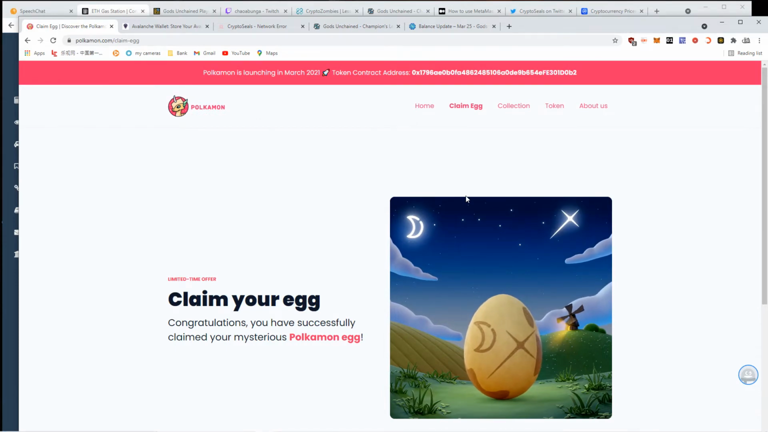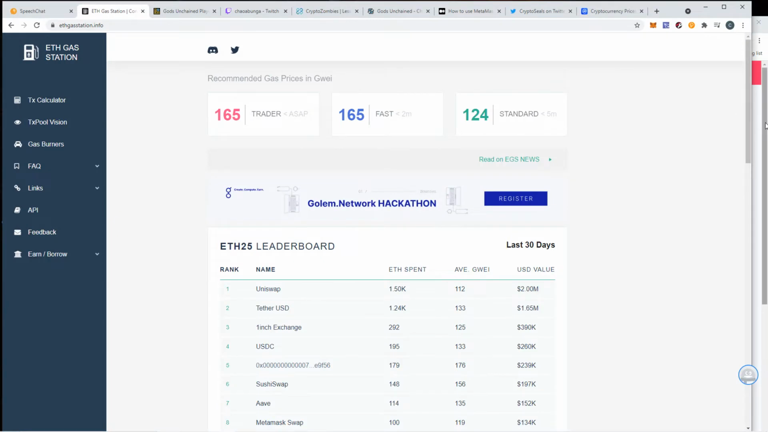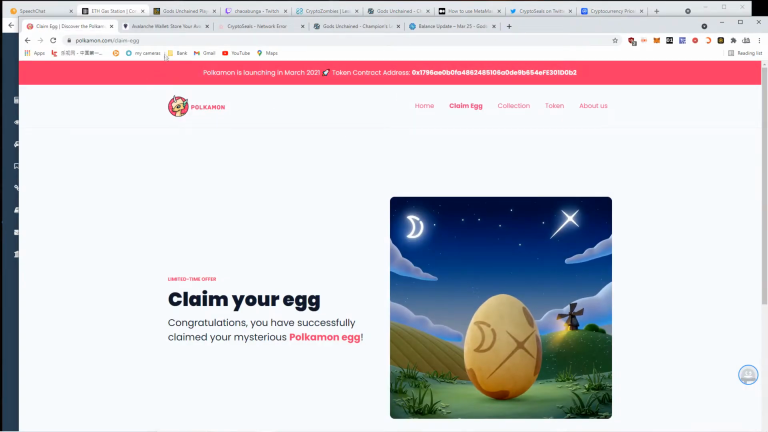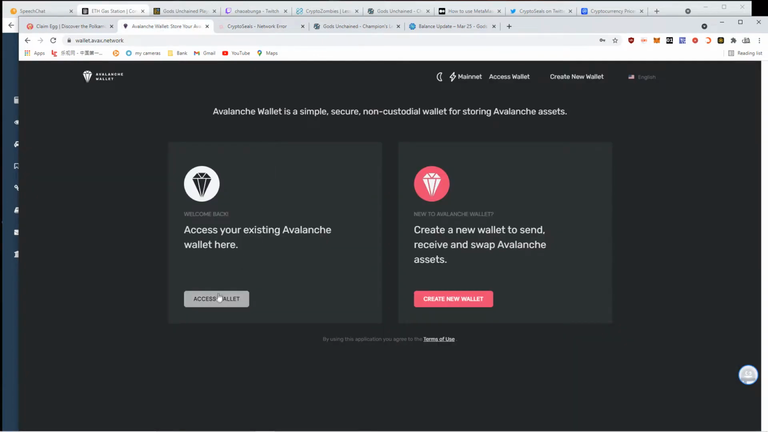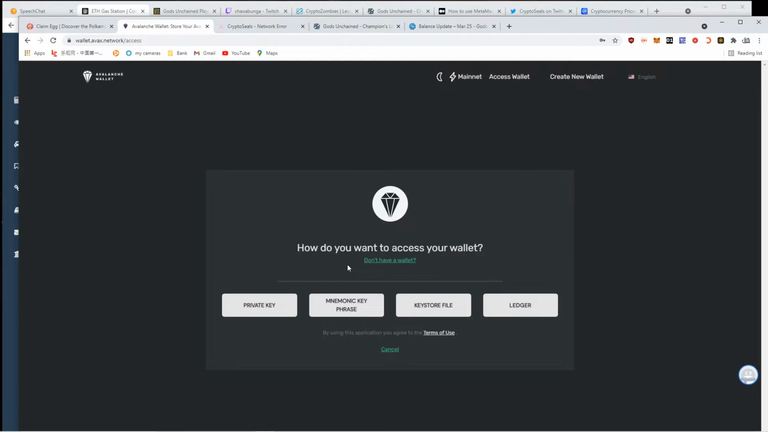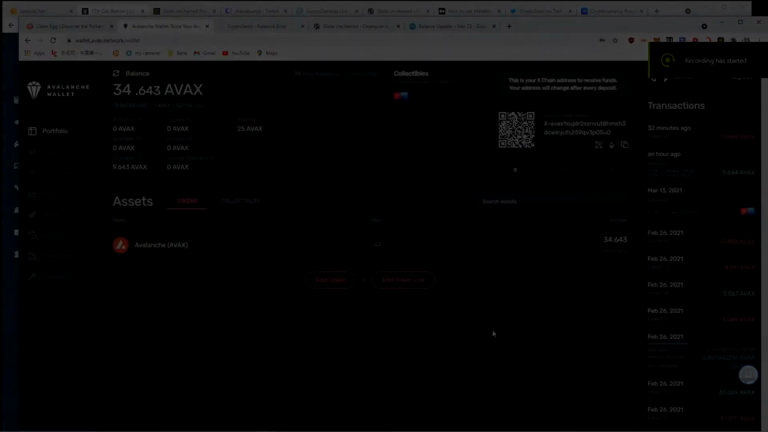It's going to cost $10 to $15, depending on the gas price. And right now it's cheap, so just go do it. Next one is called Crypto Seals. It's on the Avalanche C chain. So remember when we did our Avalanche? I'm just going to go connect my wallet right now. Let me cut off this part.